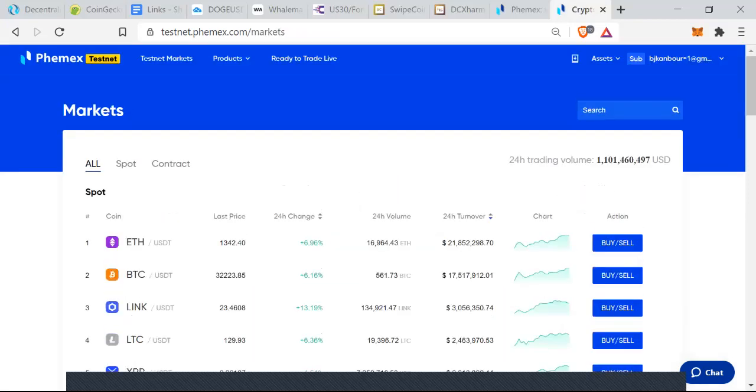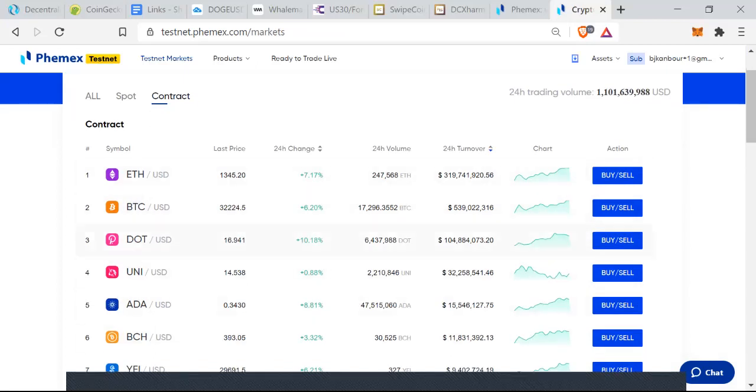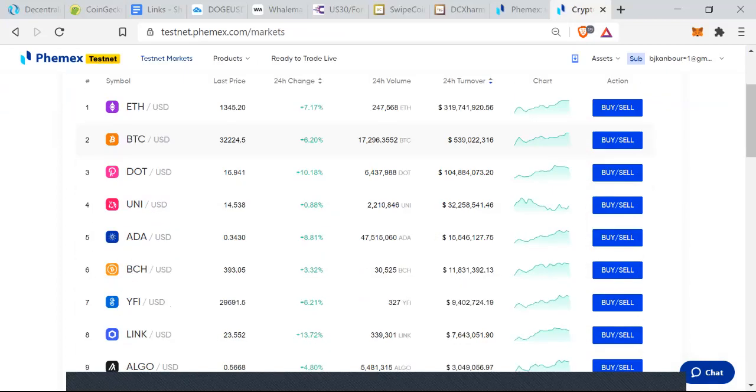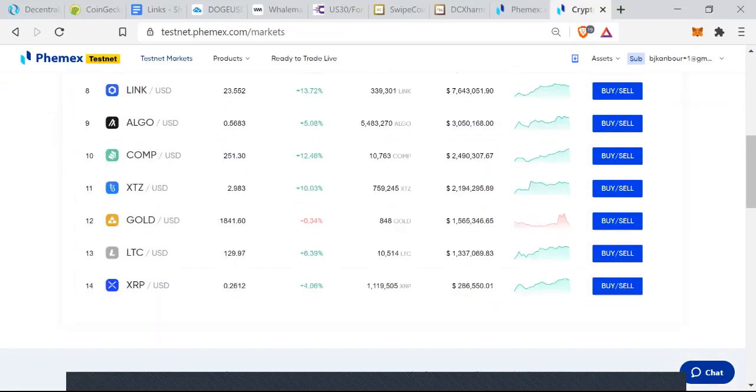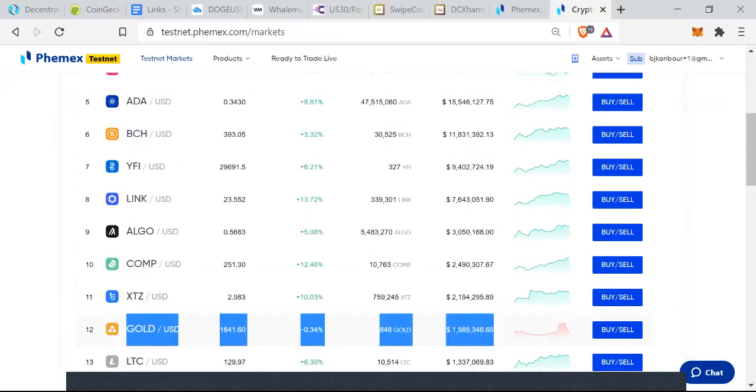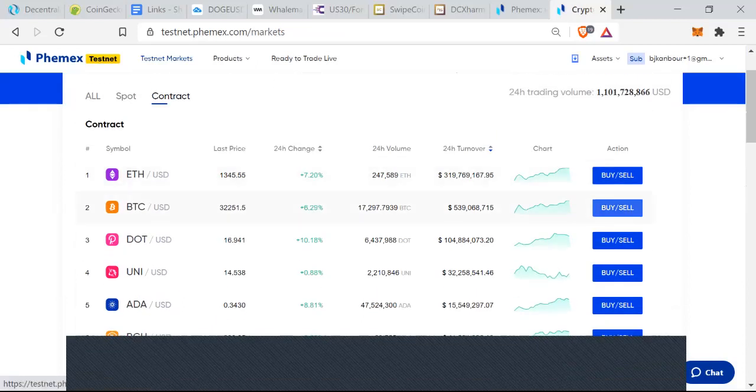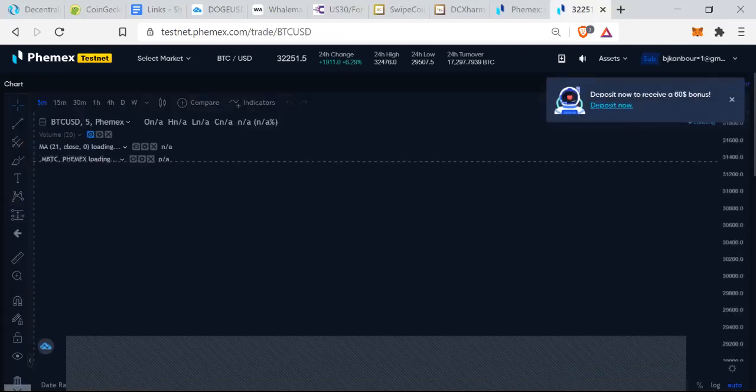So from there, what we're going to do is go to contract. Now these are all the potential pairs you can trade. Ethereum, Bitcoin, Polkadot, Uniswap, Cardano, etc. You can even trade gold here using your contract trade account. But quickly, we're going to go to Bitcoin here.